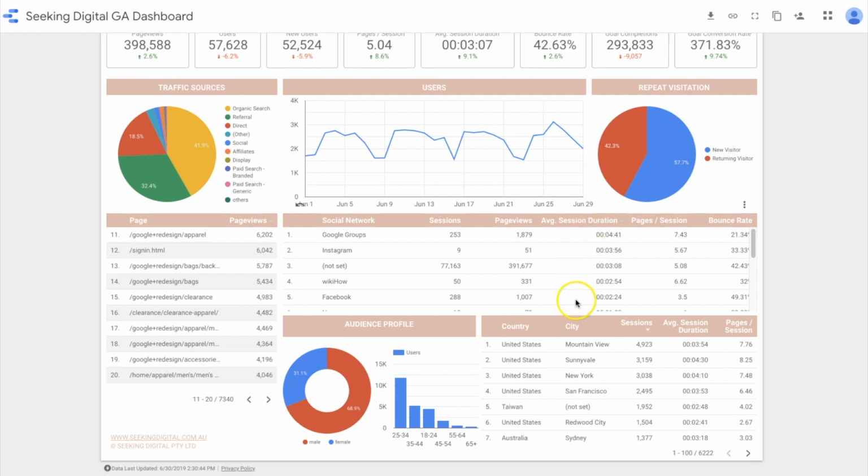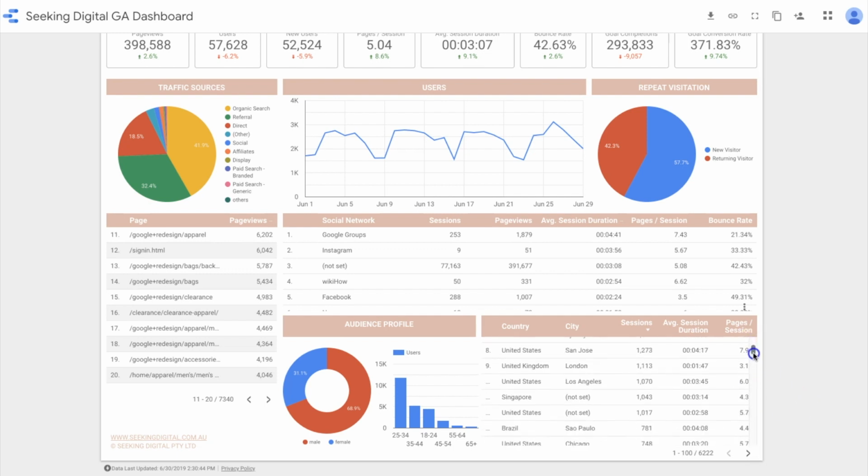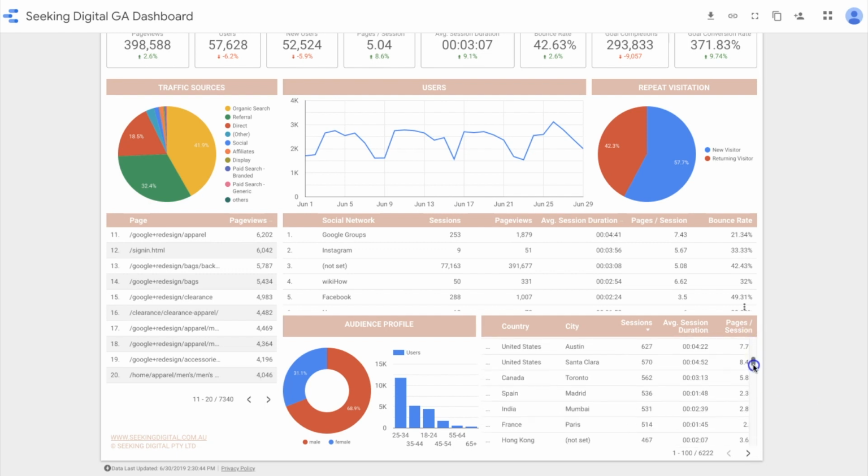So again, different quality markers when it comes to traffic. Underneath that one, we've got a breakdown of our audience and where they're allocated by country and city. Then we've got sessions, average session duration, and pages per session. So that's really about looking at the quality of the traffic from the different markets that you might be in. And again, you can scroll down and see all of the ones that you've got there.